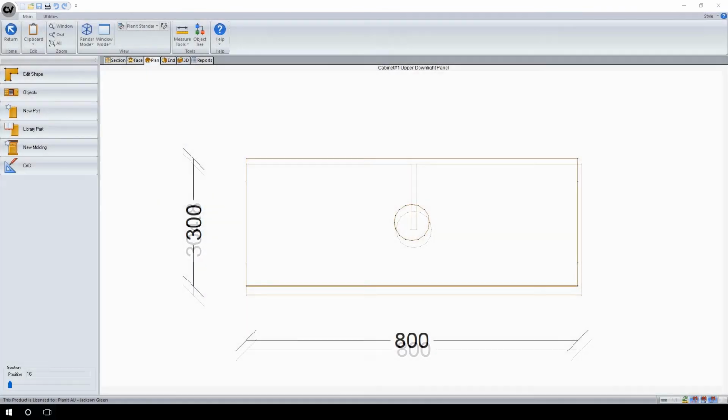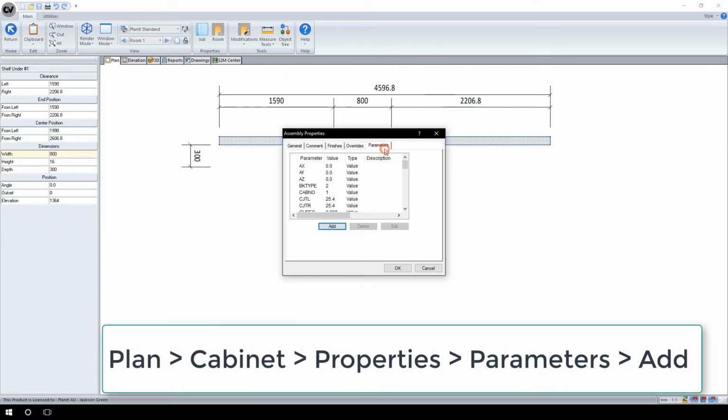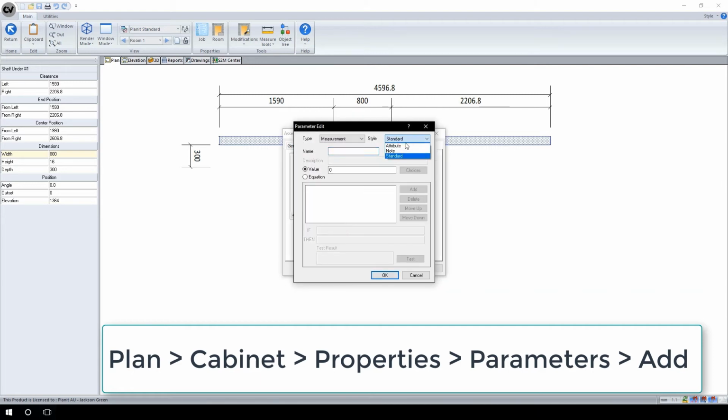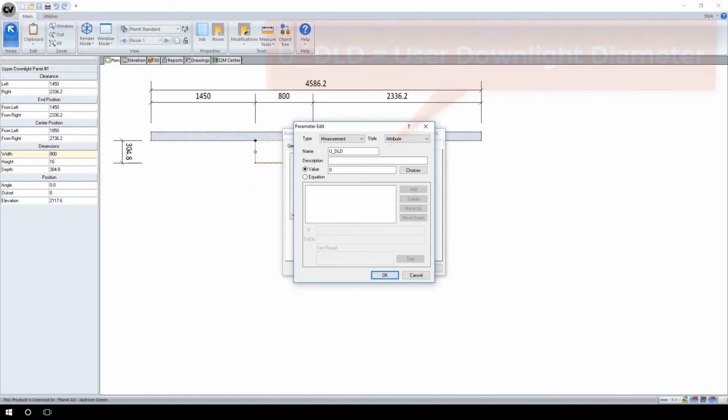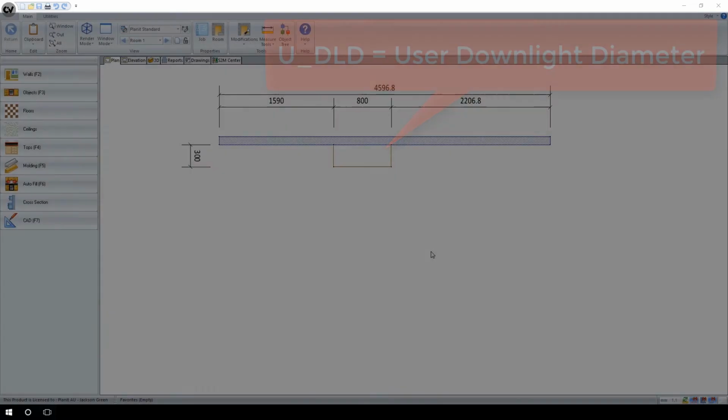Now that the hole has been added, we will need to create the hole diameter attribute, which we will link to the parameter of the hole so that we have control of the hole with our attribute value. I need to remember to use the U underscore prefix and select short but precise names for my attribute names. We will apply this through the Assembly Properties and Parameters tab. My downlight diameter attribute is named U underscore DLD or user underscore downlight diameter.